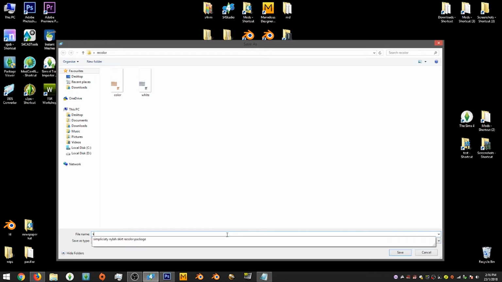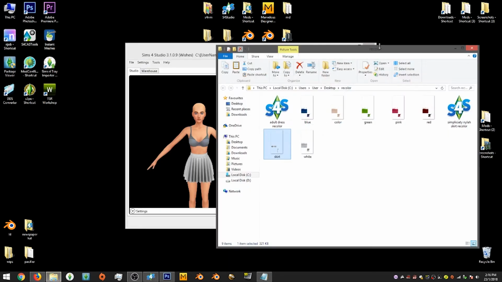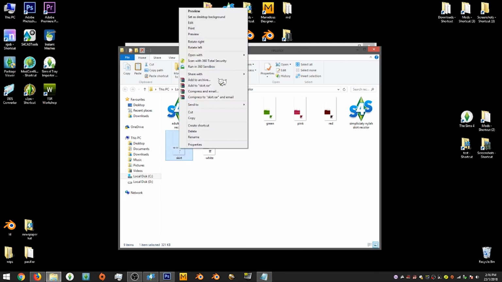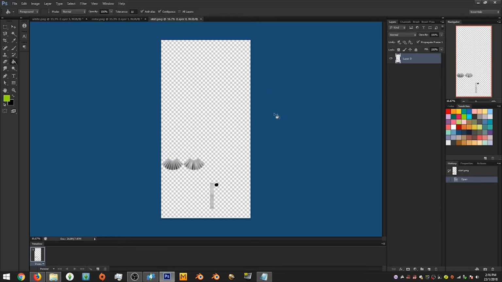Skirt. Okay, so once I've done that, what I'm gonna do is remove all these swatches, since these swatches are from the original creator and we wanted to make our own and not have theirs in our package file. So I remove all of it. It's kind of slow. Okay, there we go. Now I'm gonna open up the skirt texture in Photoshop.